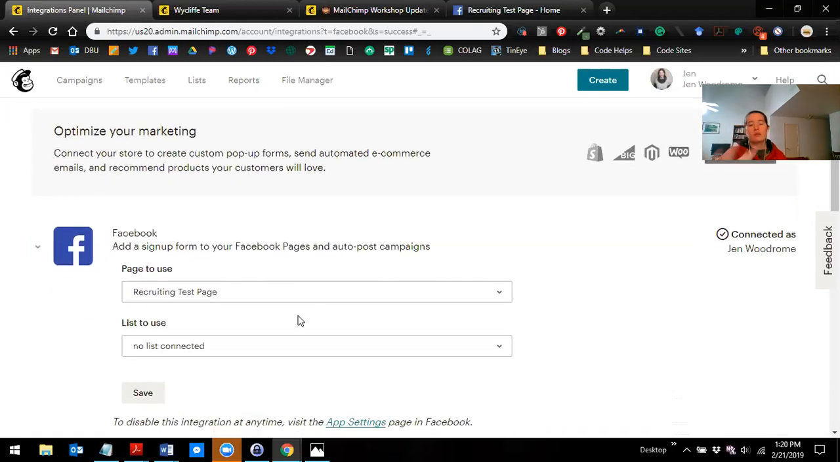Now mine green-lighted it right away, so it connected with it right away. If you're not signed into your Facebook, you might have to sign into Facebook first. But most people, I think, will sign into Facebook and don't ever sign out. So if that's what you've done, it should happen just like it did for me. You'll see that it's asking what page to use.